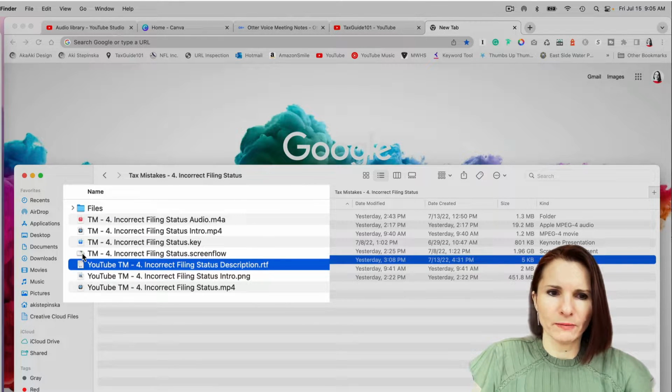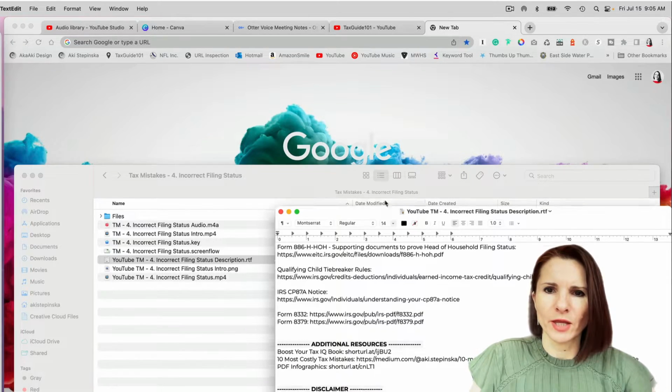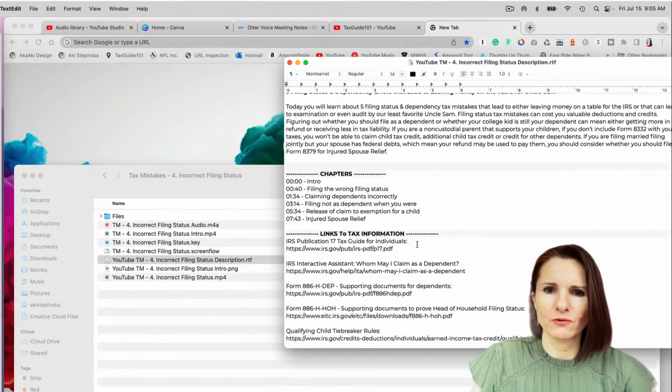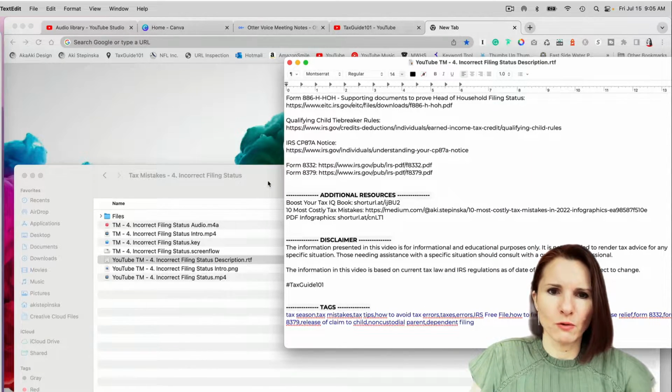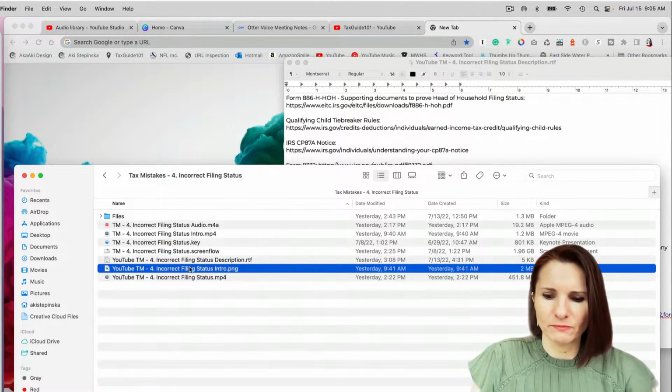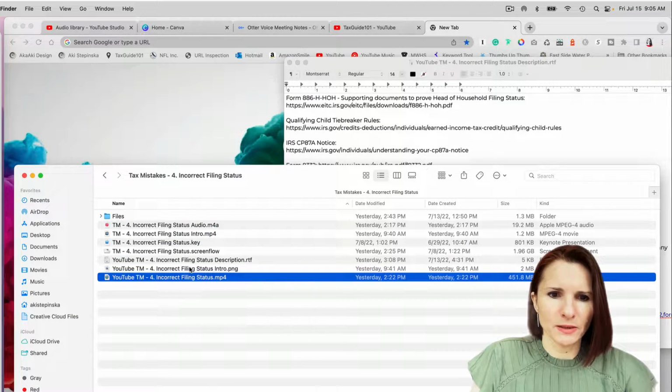Then I have a text file, which basically has a summary of everything that I'm going to post to YouTube. So I usually have the descriptions, chapters, links, anything else, and we will go over all of this. And then I have my thumbnail that I already did in Canva. And I have my video already exported from ScreenFlow.